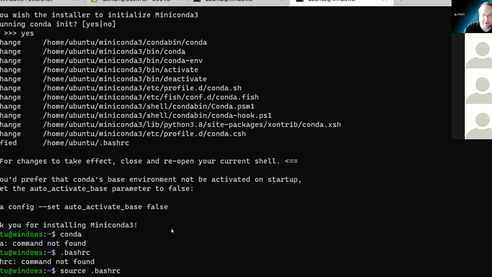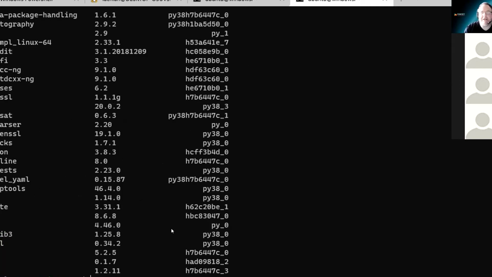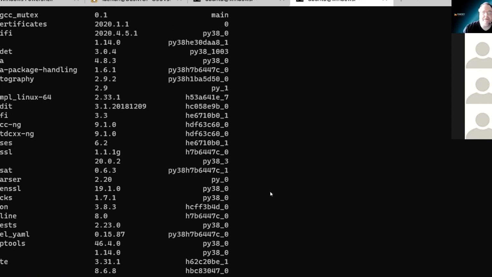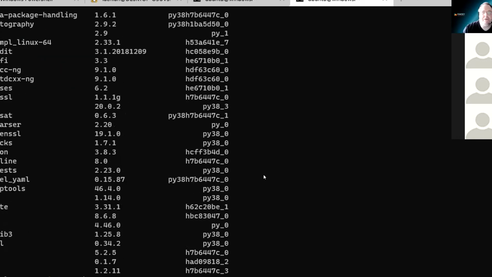So if I go conda -v to get the version, it says conda 4.8.3. Another simple command, I can do conda list, and it'll list the packages. So you can see pip, Python version 3.8.3.